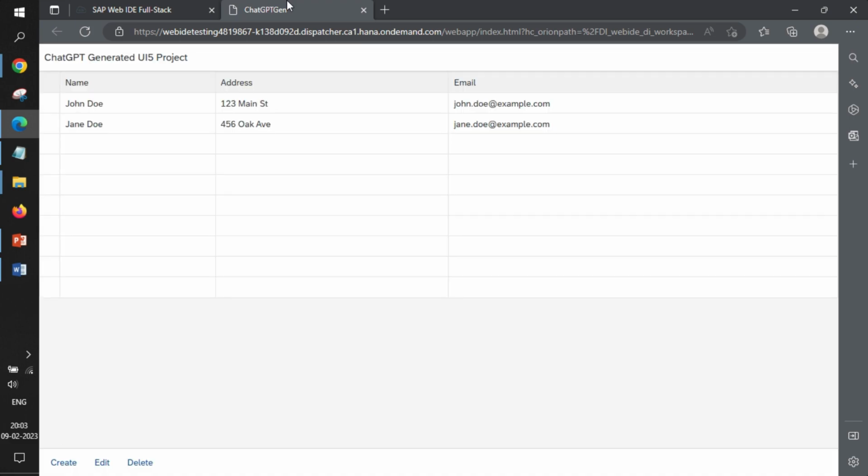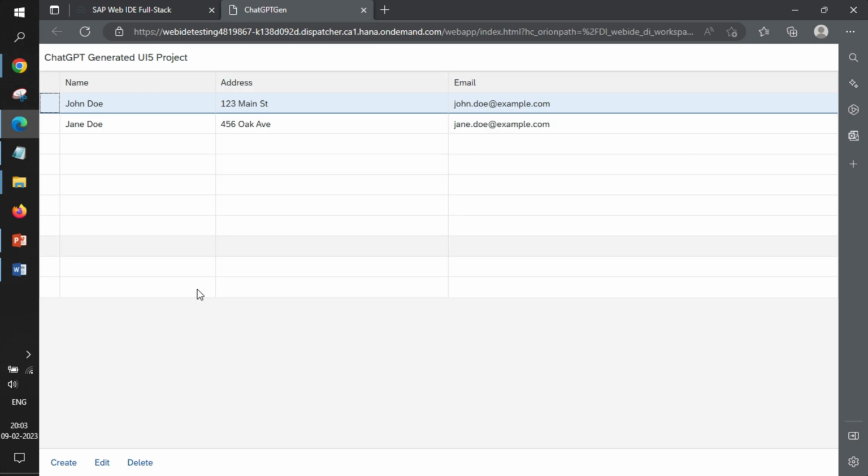So I have something in my mind. With the help of those questions, I asked ChatGPT to do something. You see, I can select a particular row, the table is generated. I can click on create, click on edit, click on delete, and like this, the entire view is generated without even writing a single line of code. Everything is just copy and paste with the help of ChatGPT.